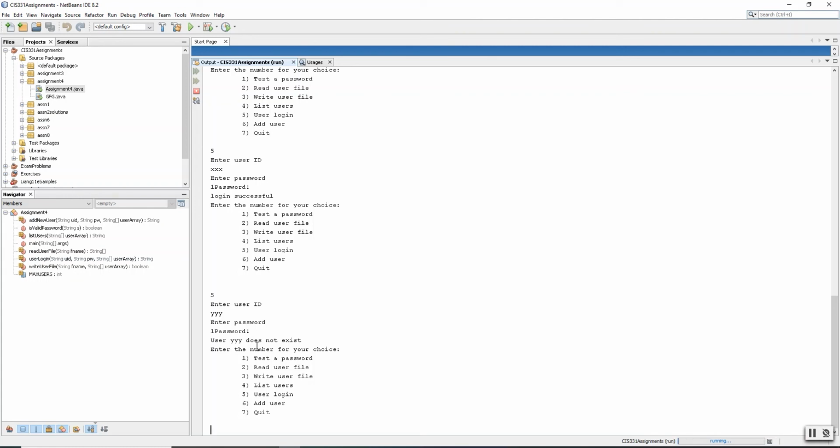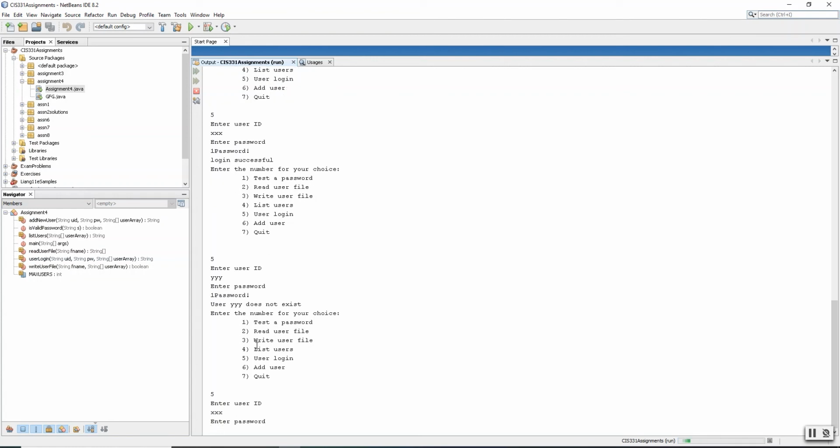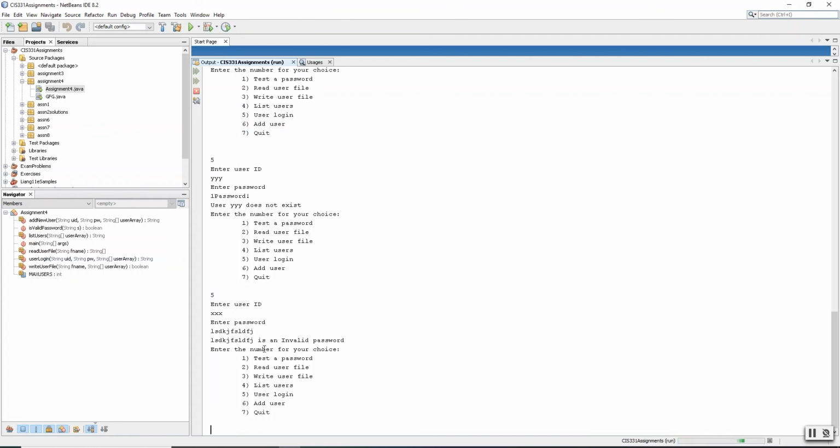Let me try putting XXX again. So I'll again do a user login. I'll put XXX, and I'll put a bad password, something that doesn't even legitimately qualify, which is the same kind of test that we would have done for the first option right here, test a password. And it says that this is an invalid password.